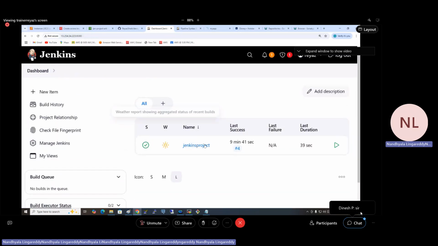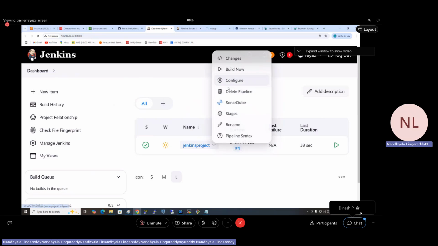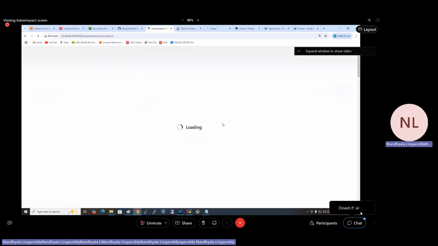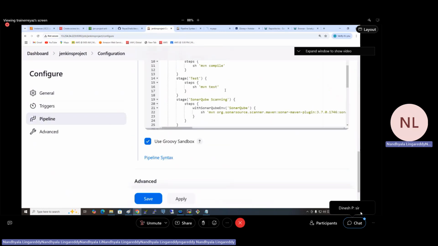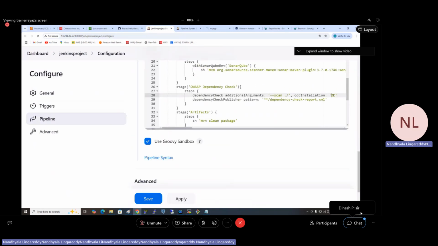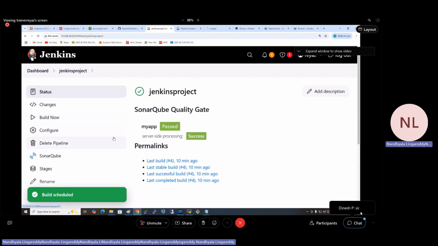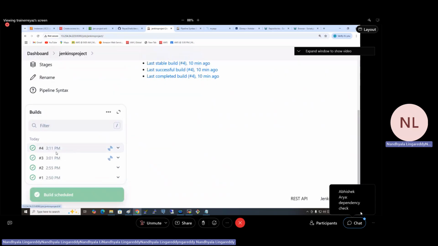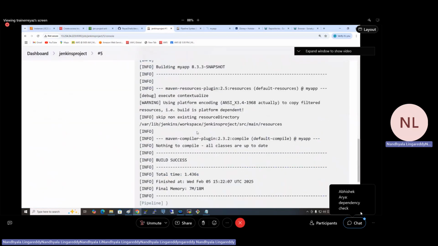Go here and then configure. In the script, do you see here, I have given DC. So the ODC installation name is what is given in the tools. If you have changed the name in the tools, you need to change the name here. So I have done this. Let's run this. Definitely this will take a lot of time, but I just want to show you. Let's go here. Maven test scanning.